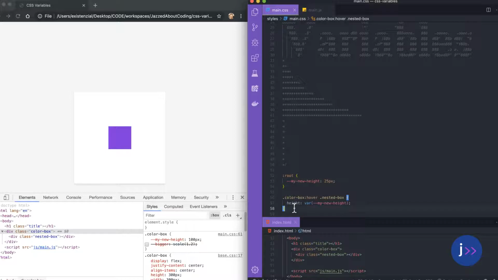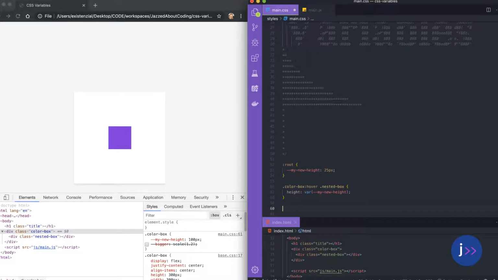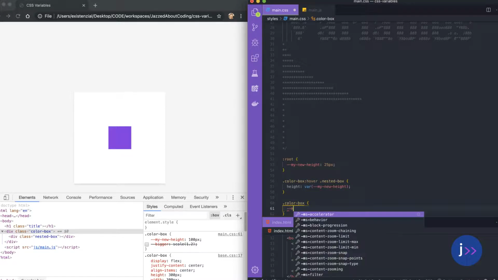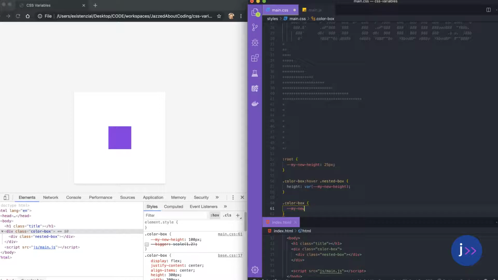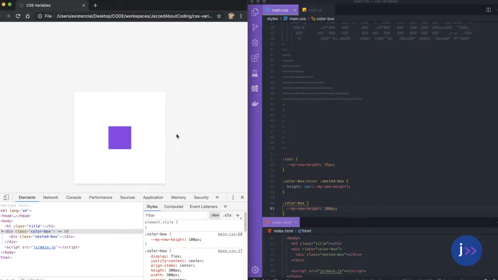To set a variable locally, just so you know what that looks like, you would set it under the individual element, just like we did with the root pseudo selector. And we're going to set it on our color box. We're going to overwrite our height variable with one that's actually a little bit taller instead. We'll go ahead and save that, refresh, and as you can see, the value gets overwritten because now the inner box is a little bit taller.